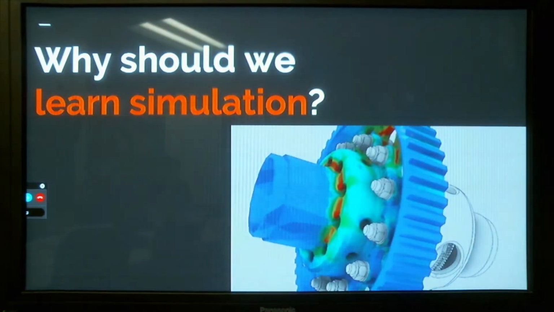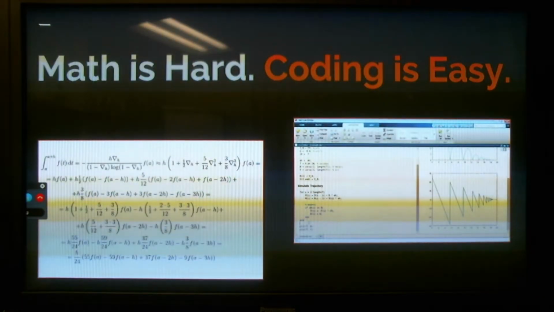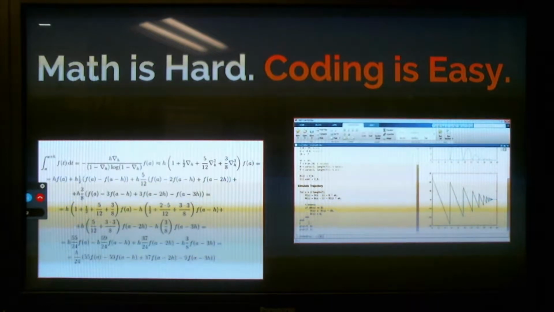Okay, so why should we learn simulation? Simulation is a tool that allows us to visualize mathematical models. But you can say that these models already exist. Why do we need simulation? Well, math is hard, coding is easier than math.